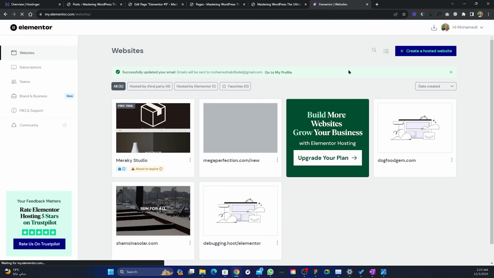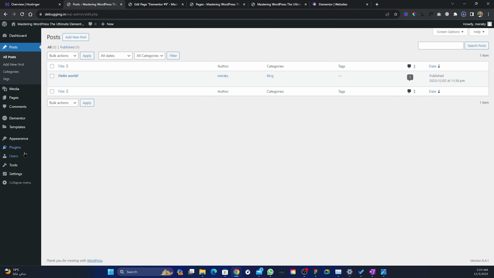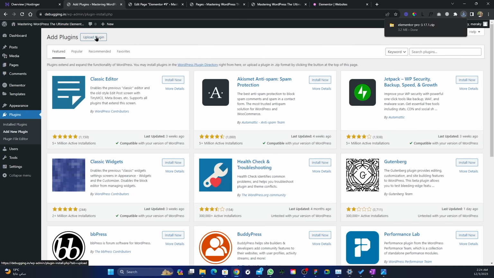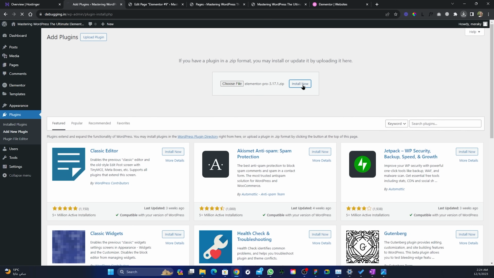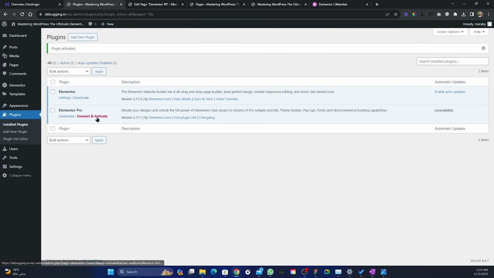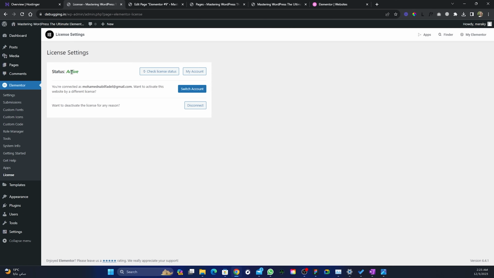So I will log in, and this is my dashboard on Elementor. I will be using this icon here to download Elementor Pro and go back to my plugins, add a new plugin, and I will need to upload this. So I will take it from here and install. Then activate the plugin. After the activation, we need to connect to our license. So I will press on this, connect and activate. It will take me to the Elementor website so I can connect my license to it. Activate my license, and now it's active.